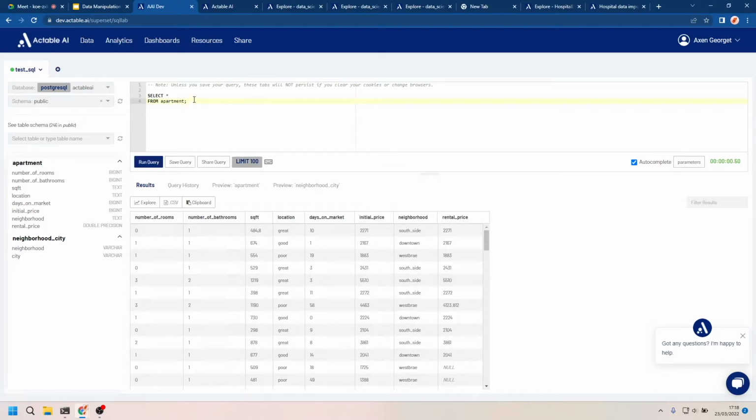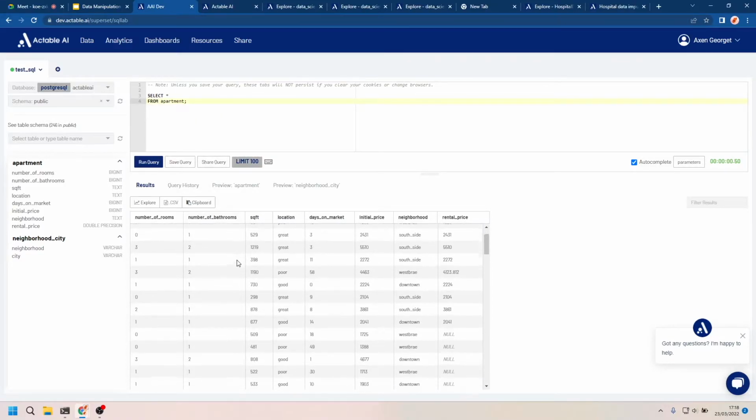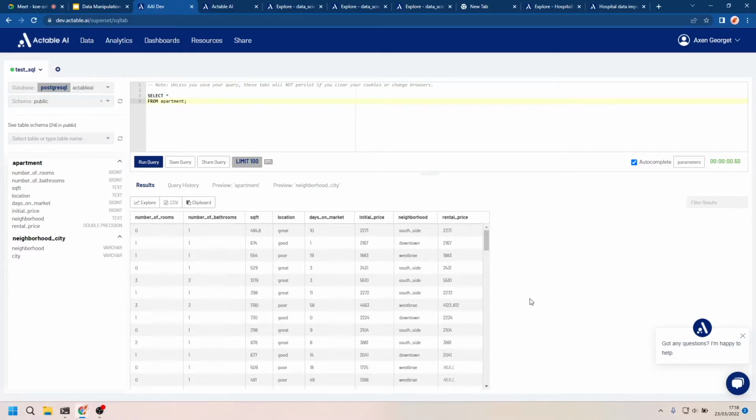Here I started with a simple SQL query, where I'm selecting all the columns from the apartment dataset. Apartment is a table name, as we've seen in the syntax. The result is right here in front of us. We can see we have the number of rooms, number of bathrooms, square feet, location, days on market, initial price, neighborhood, and rental price. Those are all the columns we have.